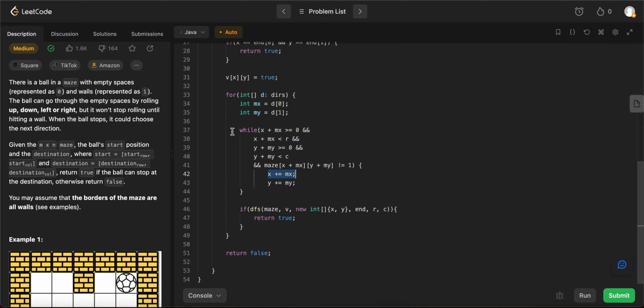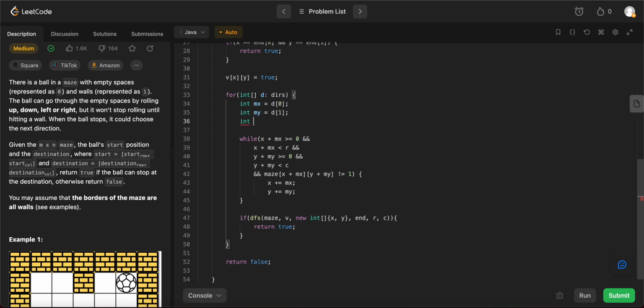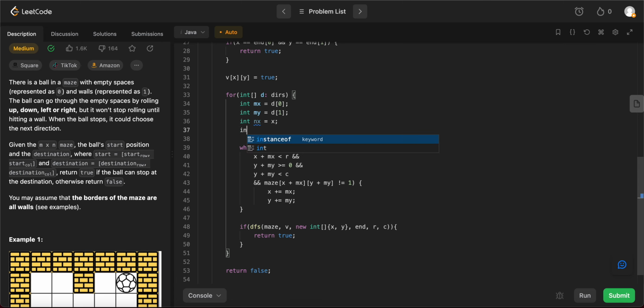Okay, so while I'm thinking through this, we're changing the values of x and y, and when you look at the other directions, the values of mx and my have changed. So I wonder if, I think this will fix it. Let's call it new x equals x, new y equals y. Yeah, okay. So basically, I think this is the mistake that I'm making.